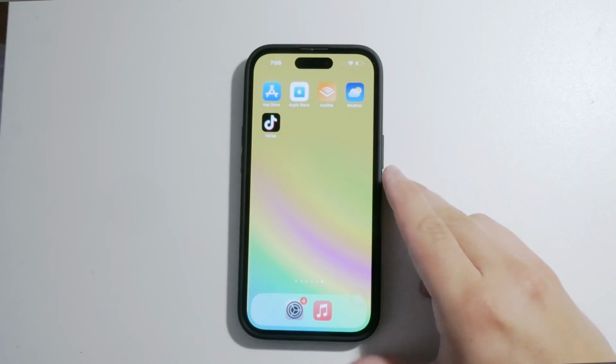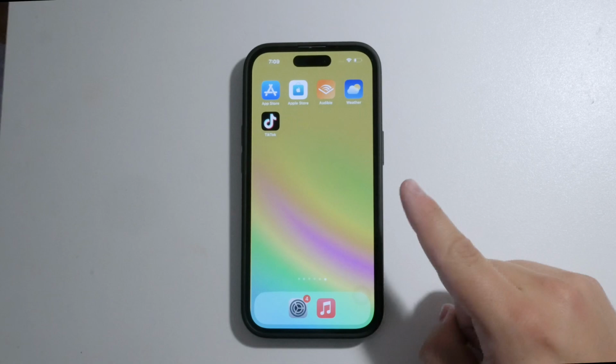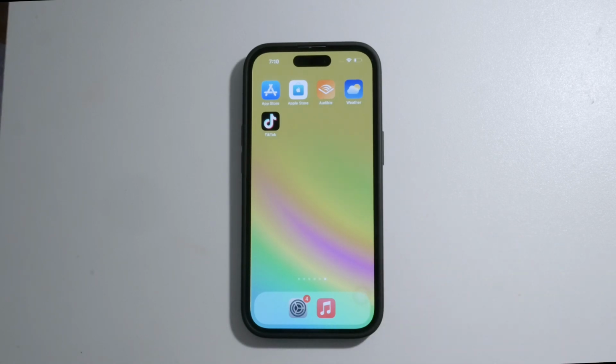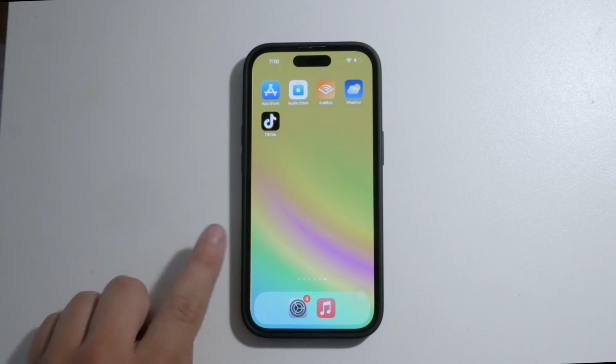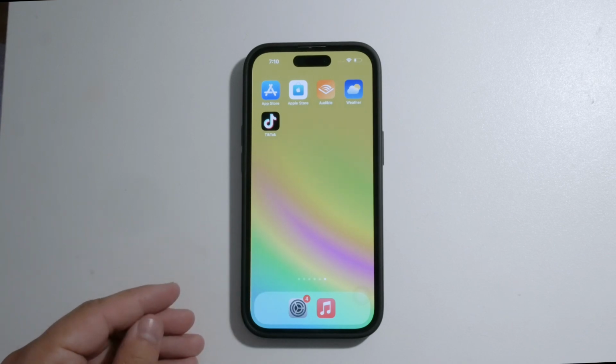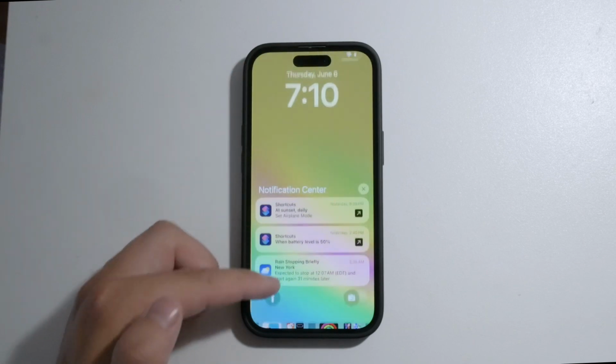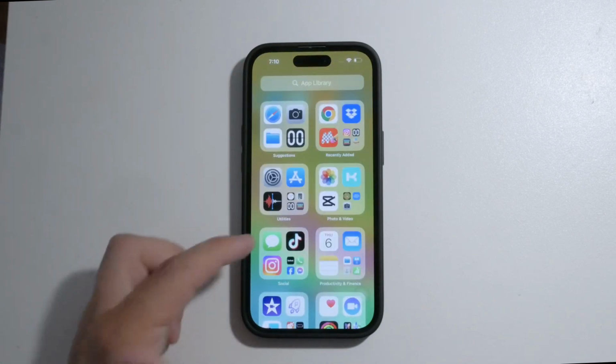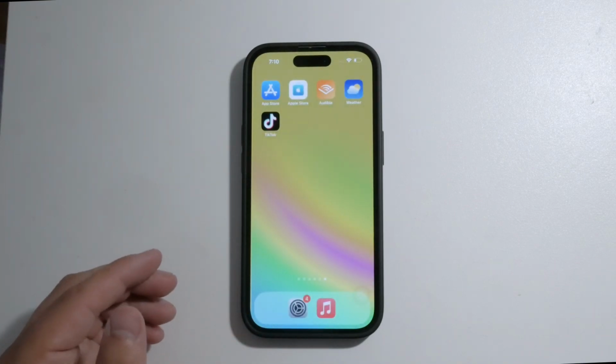In today's video, we're going to talk about how to disable notifications completely on your iPhone. Notifications can be useful, but they can also be incredibly annoying if you're constantly being interrupted. Whether you want to disable all notifications entirely or just the notifications from a specific app, I'll guide you through the steps to achieve this.